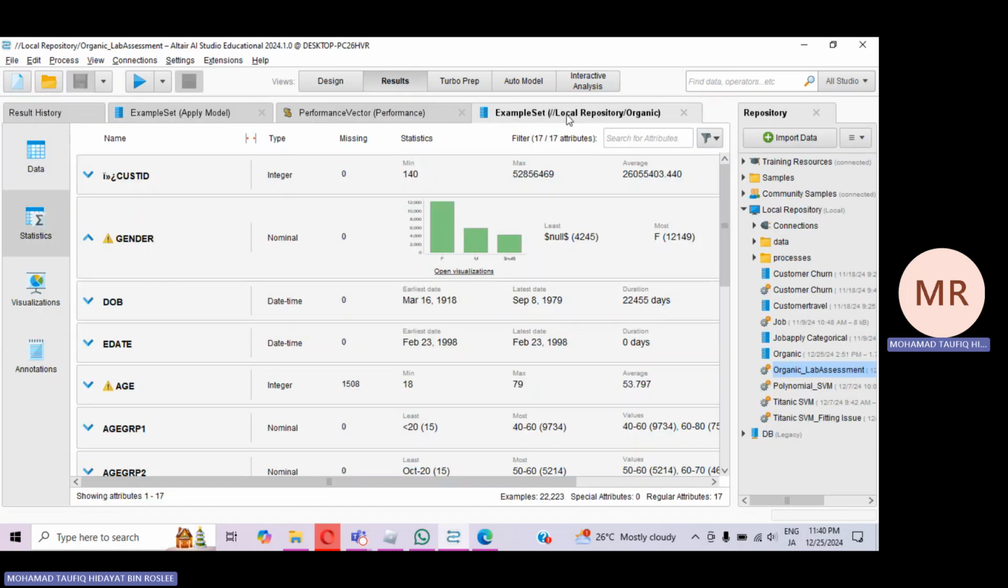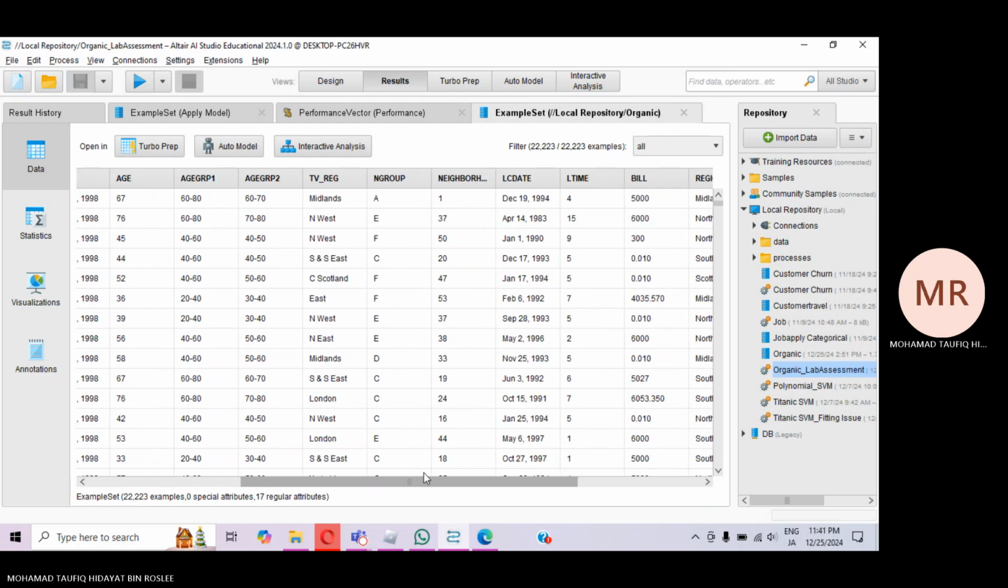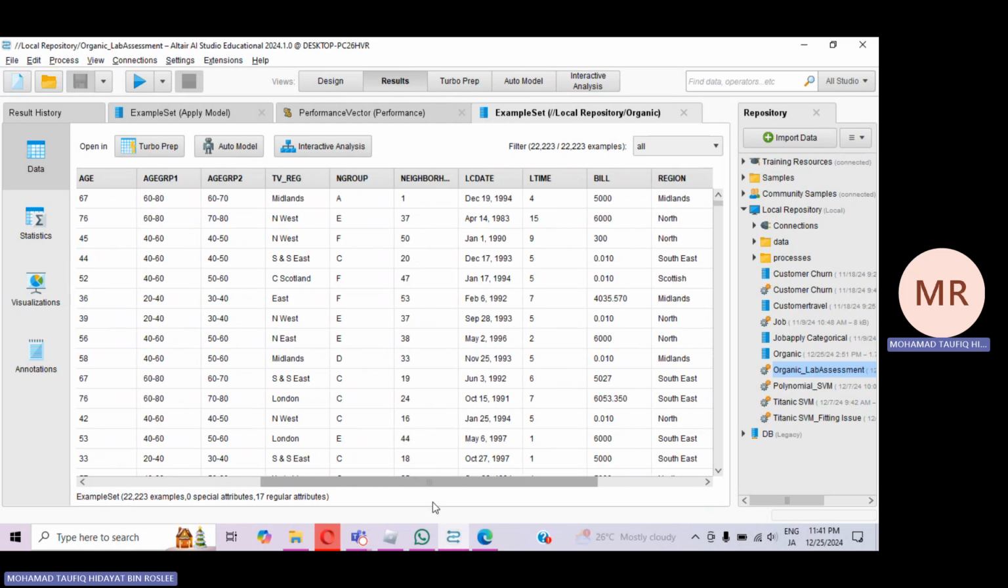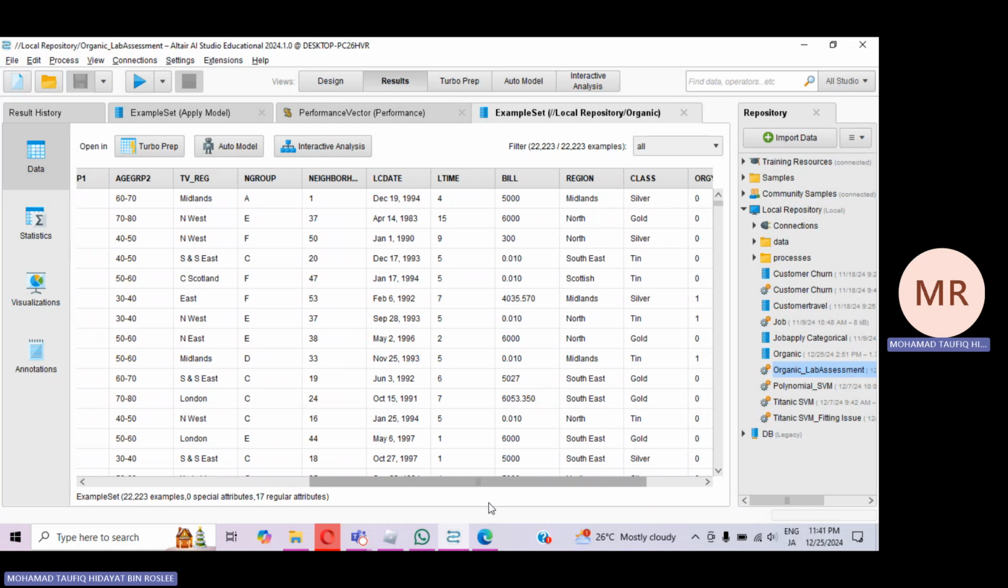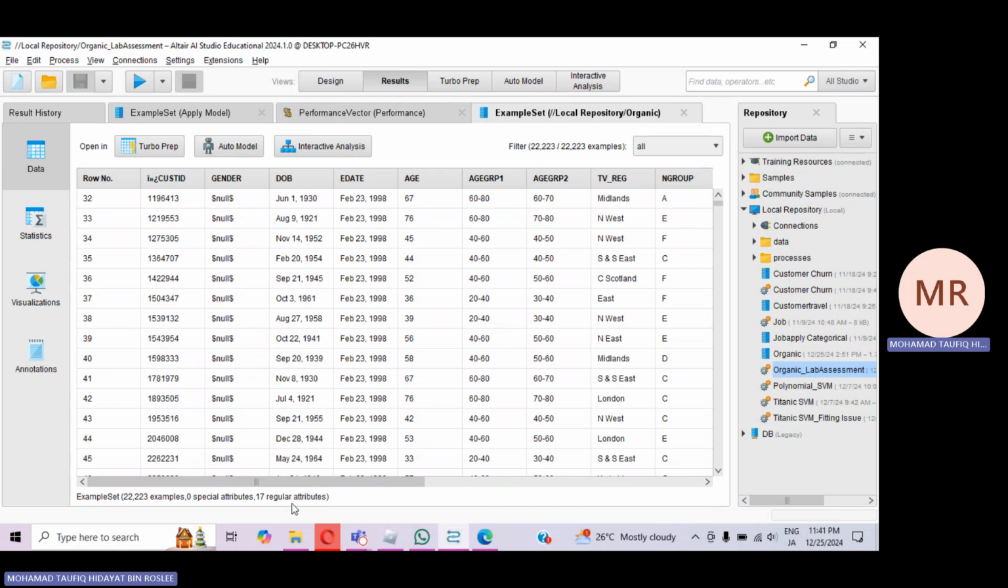As we can see, there are 3 observations and 17 variables: customer ID, gender, DOB, e-date, age group 1, age group 2, TV register, group, neighborhood, LC date, L time, bill, region, class, origin, and AFFL.